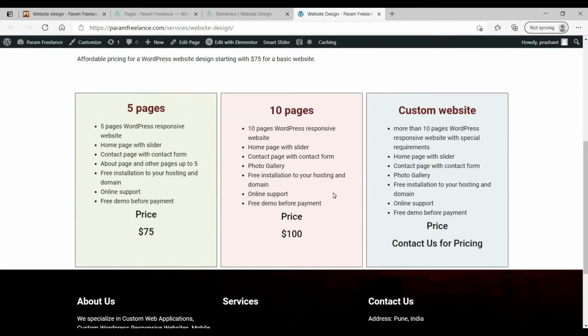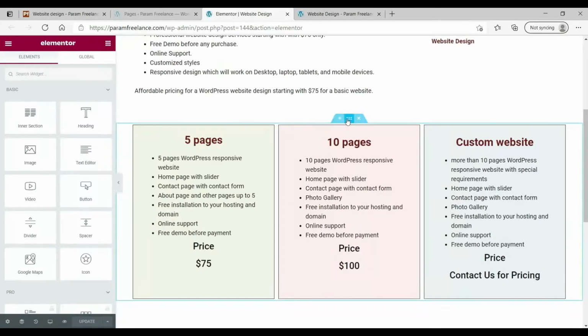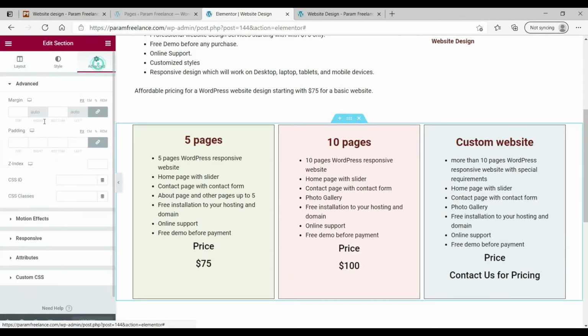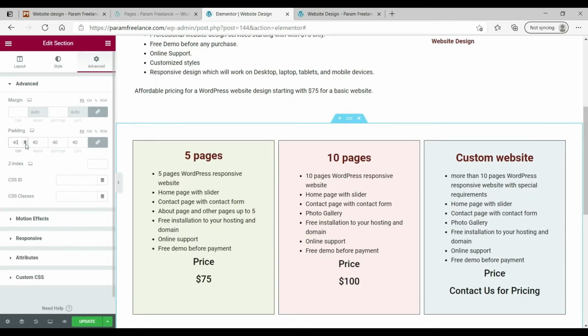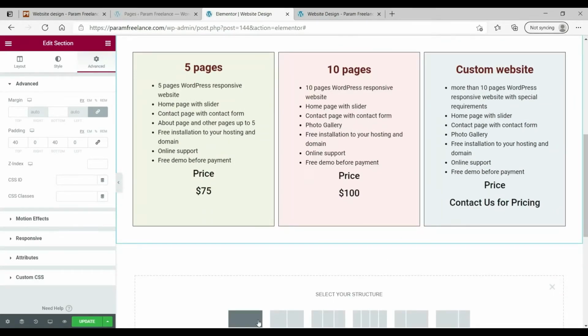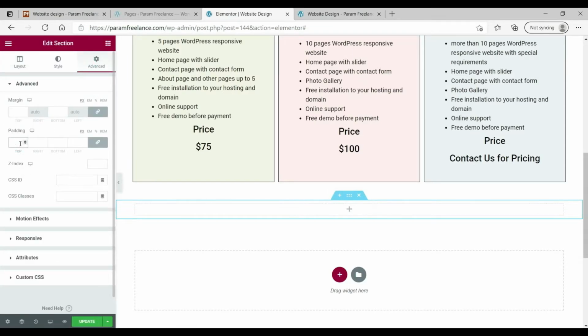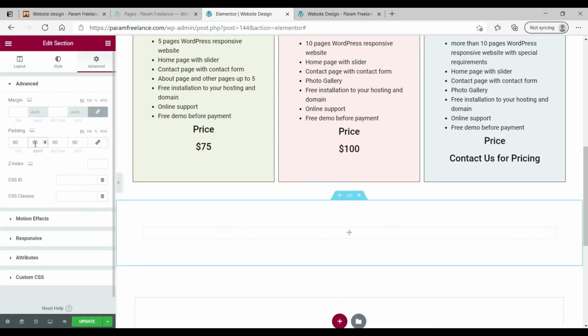Now we are going to add frequently asked questions section to this page, and it will be a simple accordion section. Let me show you. Now let's go to the edit page. Okay, now here we are going to place some padding to this section. Let's have it 40 and not to the right and left. Okay, now we are going to add one more section here. That will be full width section. Let's have some padding also. Let's make it 60, not to the right and left.